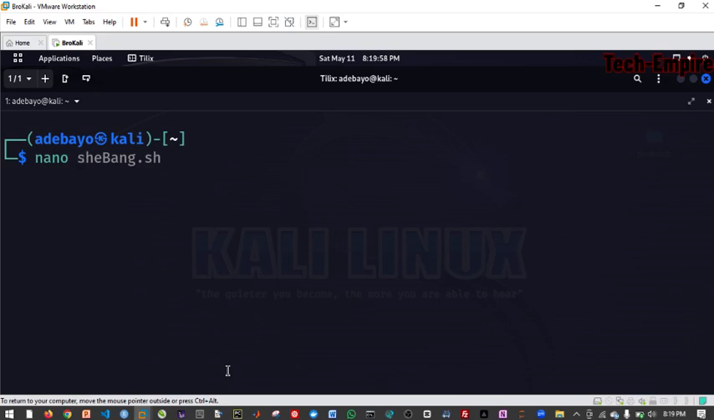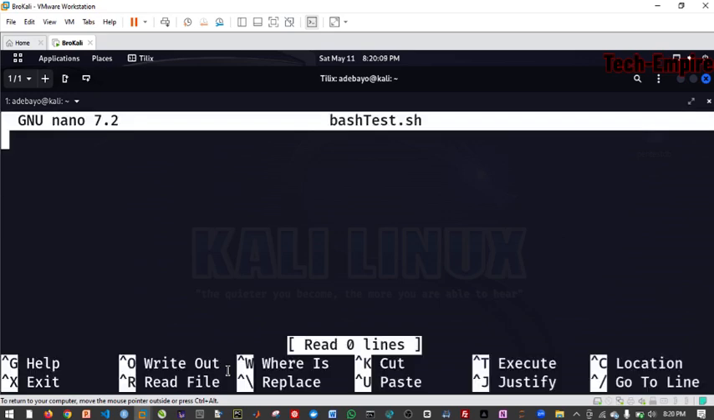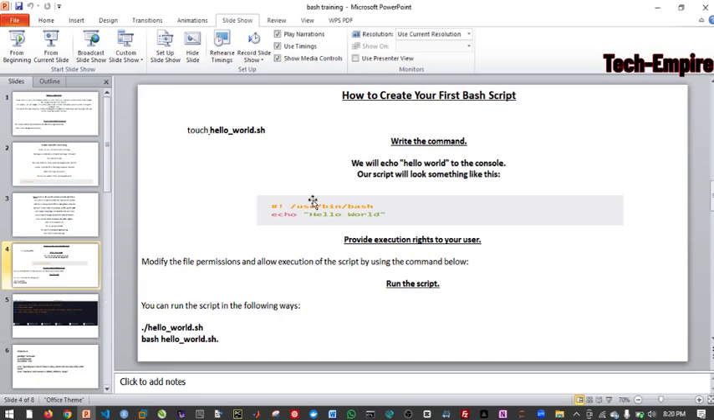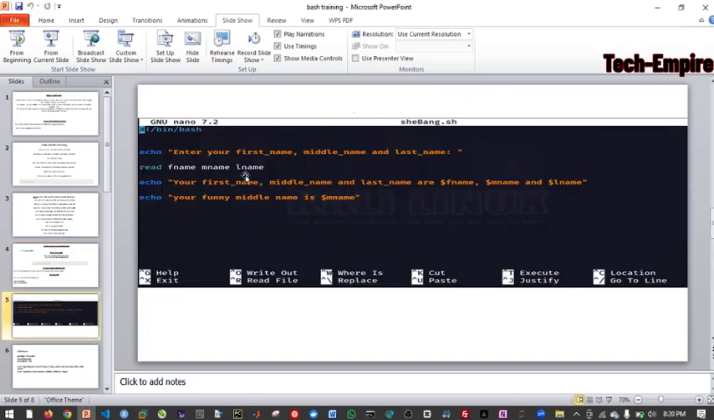So use nano, then the file name. You can just press tab and it will automatically complete it for you. So I have this now, and here is where I can write my text. Let me quickly open this and show us some things. Here you can see we have GNU Nano 7.2. So we are going to use something like this.